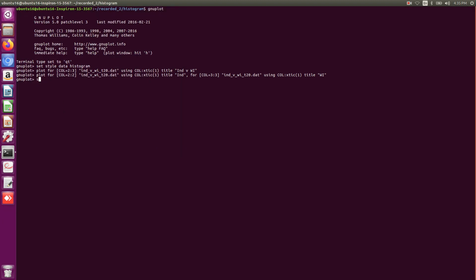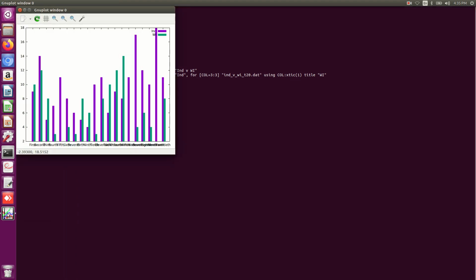So you have to write set style fill solid. Okay, and enter, and you have to write replot, so you can see the plot. Okay, you can also change the color by using the command line color and fill the number of color as we have shown in the previous video.